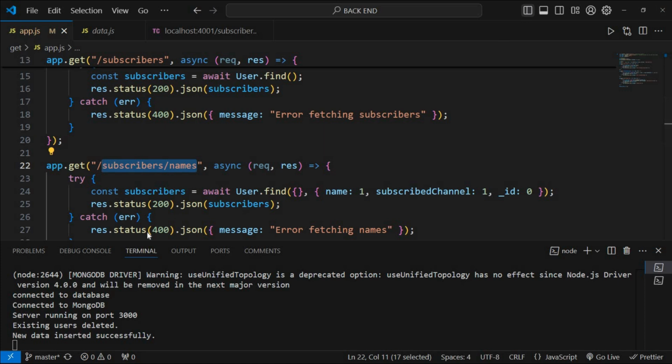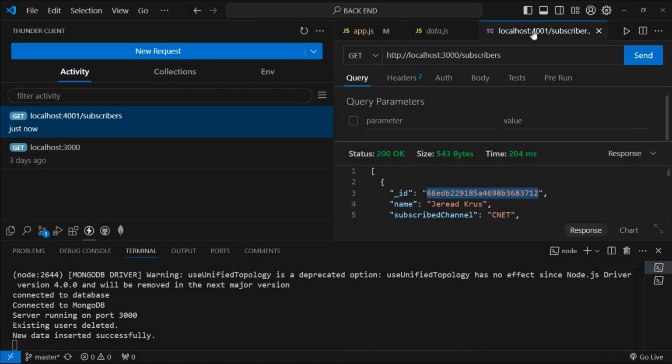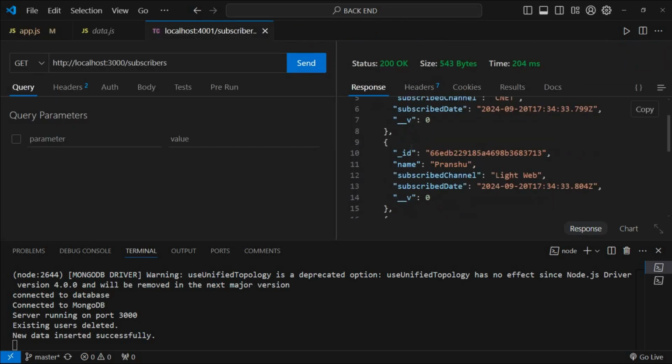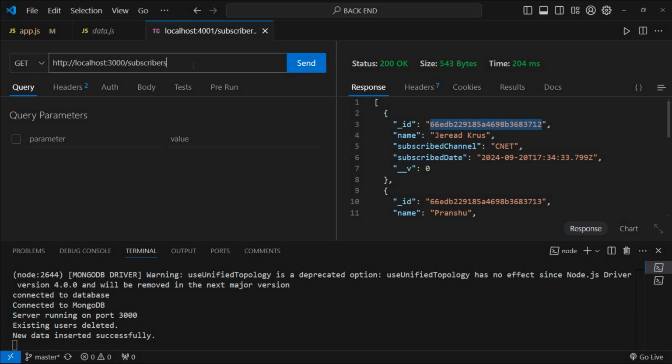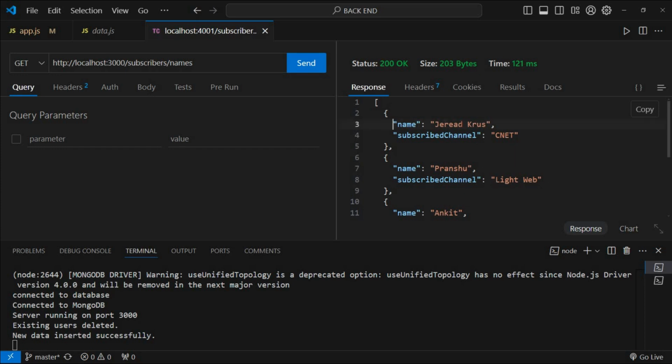I will go again to my Thunder Client, and here you can see if I put names also, then I can get the names of the persons and their subscribed channel names. In this data I have removed their IDs and subscribe date.